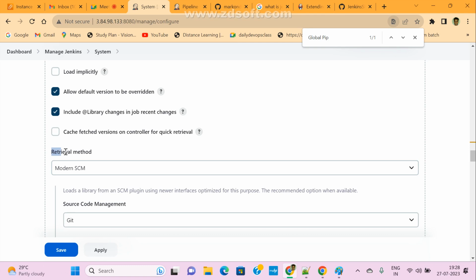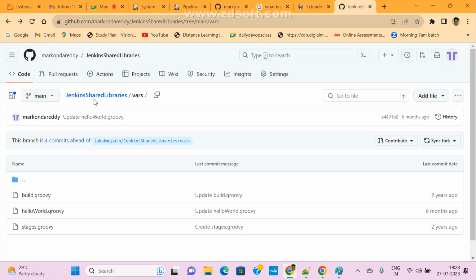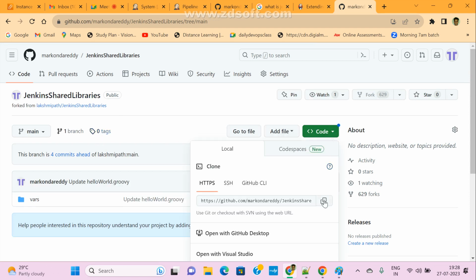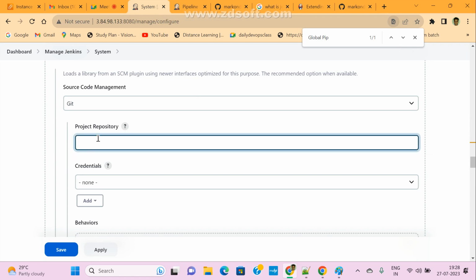And the retrieval method. How to reuse it? How to get this code? See here, load library from the SCM. Now I selected Git, right? So the project repository. Where is your project repository? Go here, this is right. This is the shared library. Copy this URL. That's it. Now come here and just paste it.